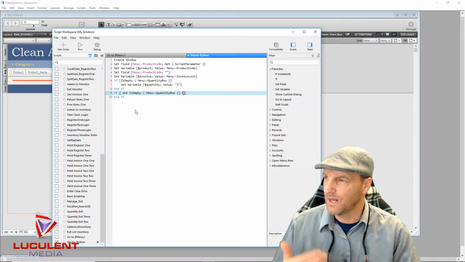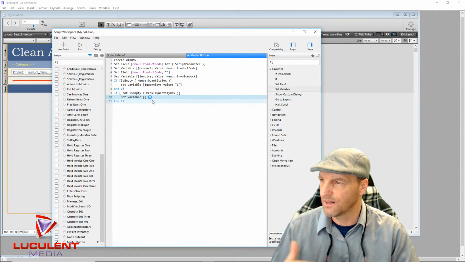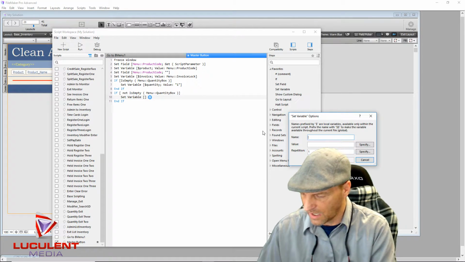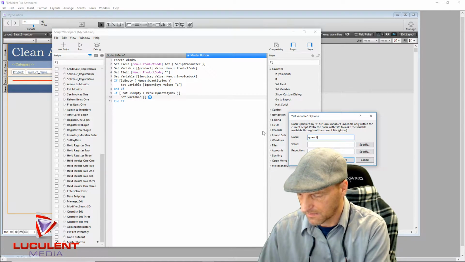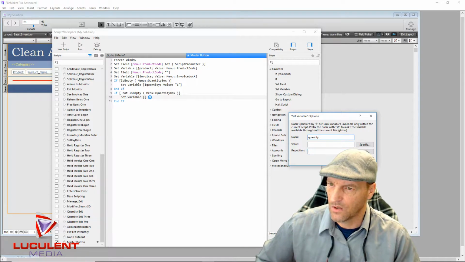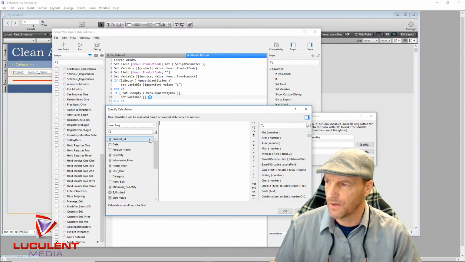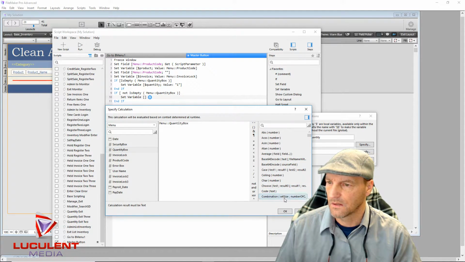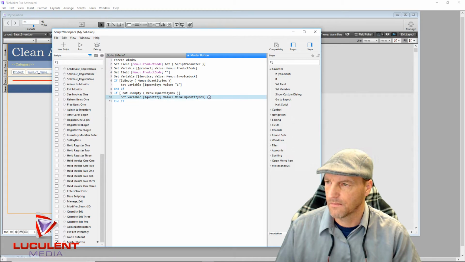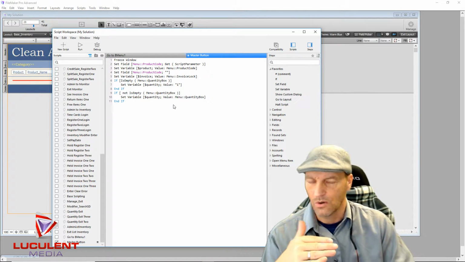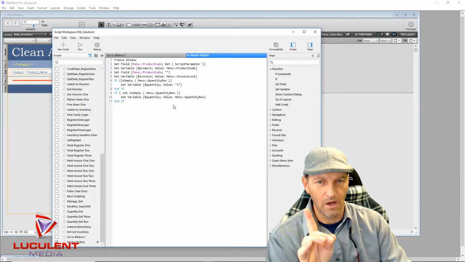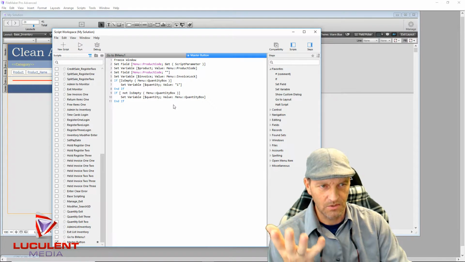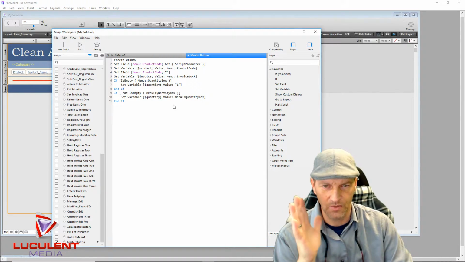So from this point, we now need to set the variable, and it's kind of redundant, but we're doing it. So we're going to set this variable as quantity, spelled exactly the same way, quantity, and the specified result is basically going to be the menu quantity box. Okay. And now, if it's empty, it'll give us 1. But if it's not empty, it'll give us whatever number we put in there. So if we put 10 in there, we'll sell 10. Okay? Hopefully that makes sense.